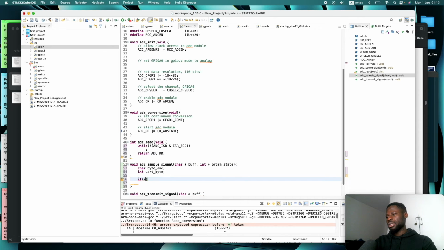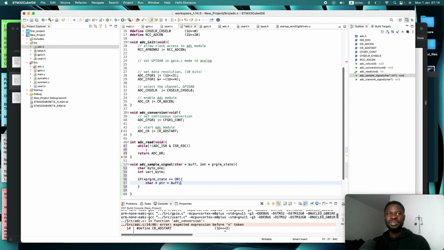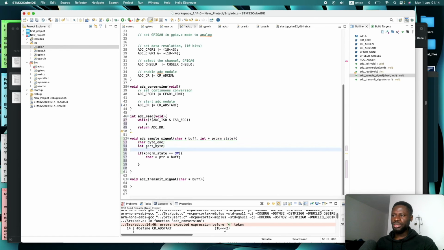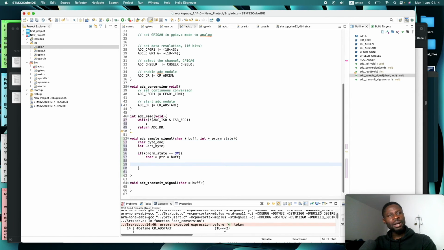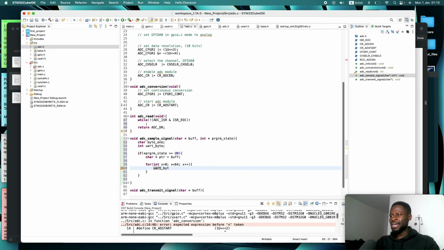Let's check the state of the program. If the program state is equal to on, let's create a pointer to the starting address of the buffer that we have passed. So I'll use the UART byte to read the ADC, and I'll use this byte 1 to get the first byte of the UART byte. Once our program state is on, we can do a simple for loop. Then we will use this UART byte and we will set it to ADC read.